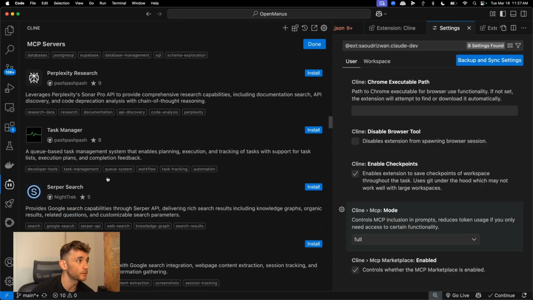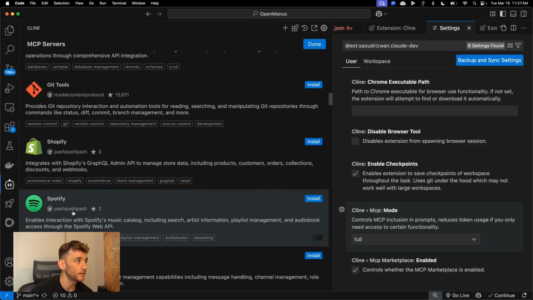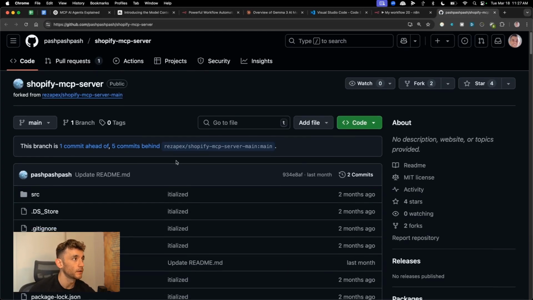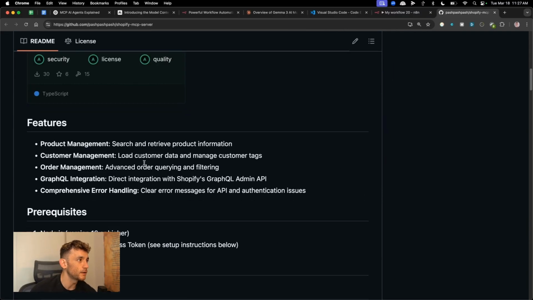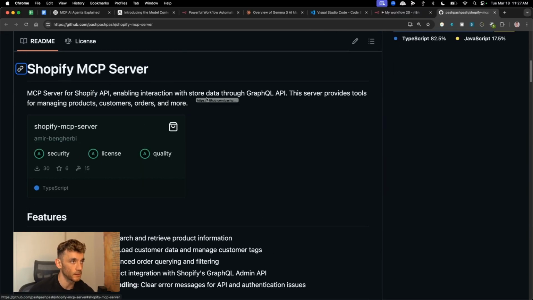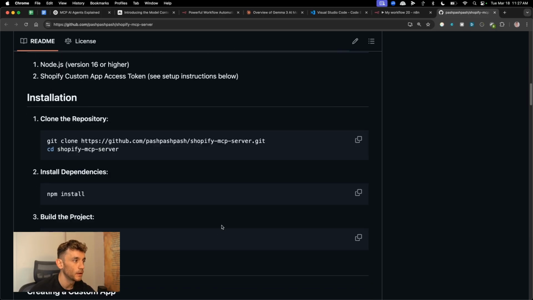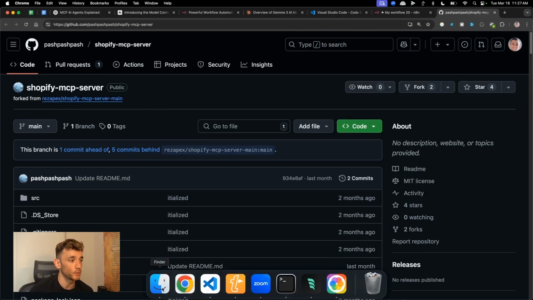So for example, let's scroll up here, we also have Perplexity, Spotify, Shopify. So if you're in e-commerce right now, and you're not using MCP servers for Shopify, you're crazy, my friend. You're crazy, because that's just going to help everything get easier. It's going to make everything so much easier. You can build awesome AI agents with it. And I'll show you an example of how these AI agents work in practice.